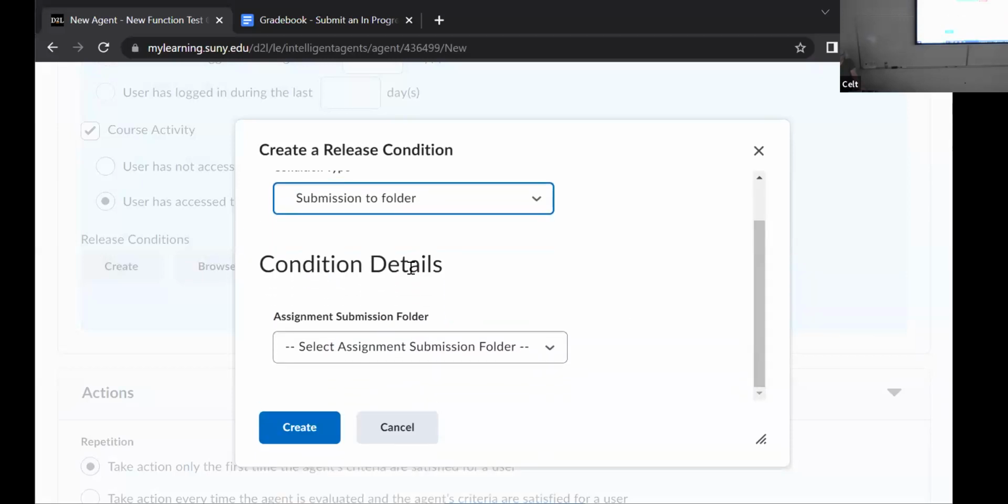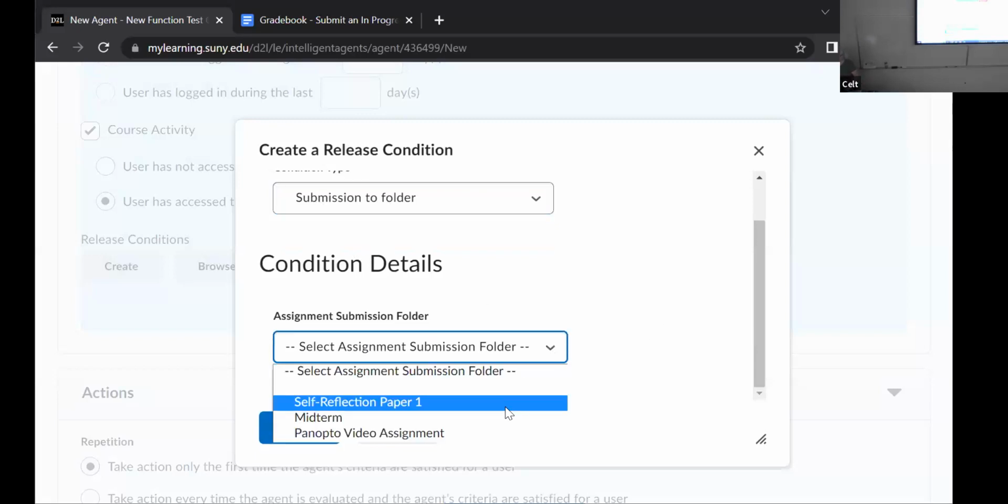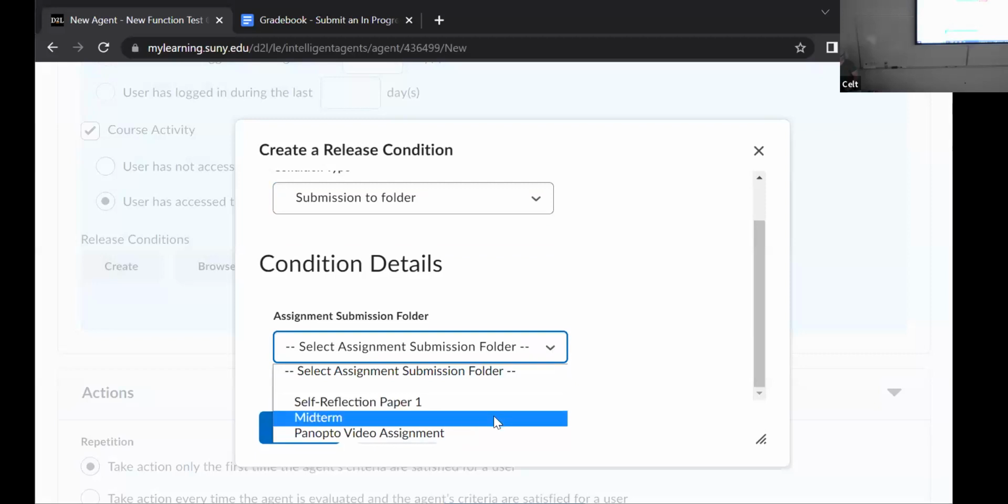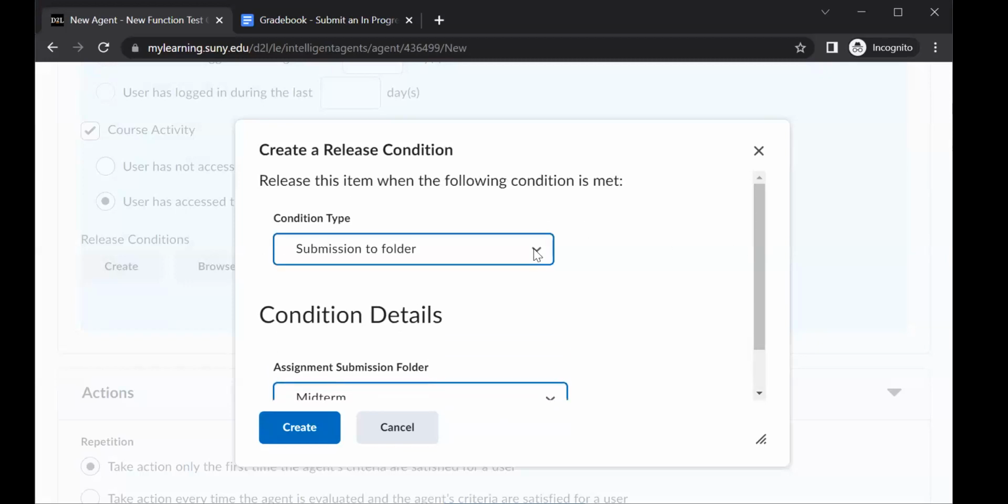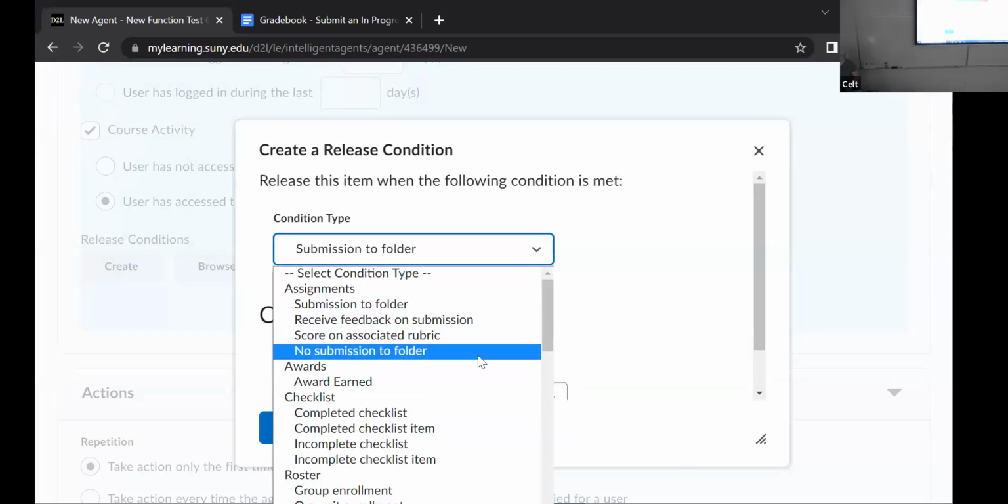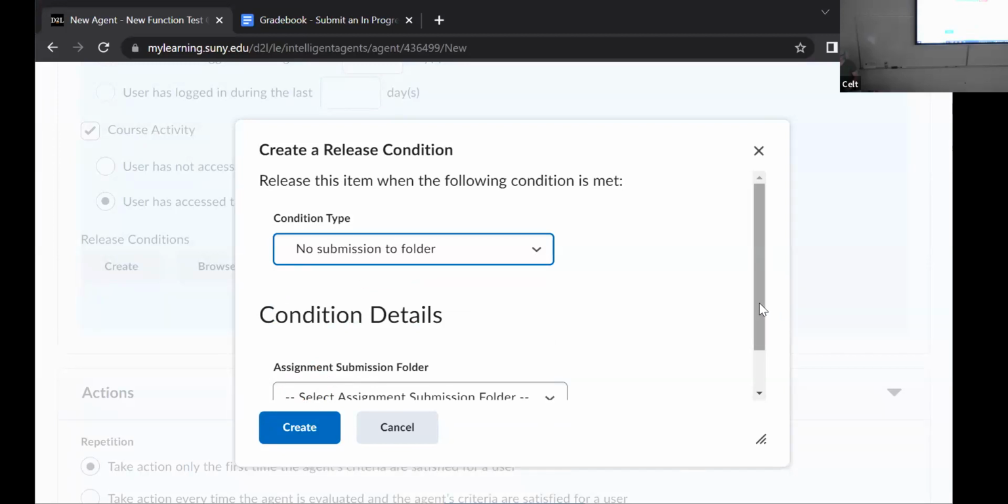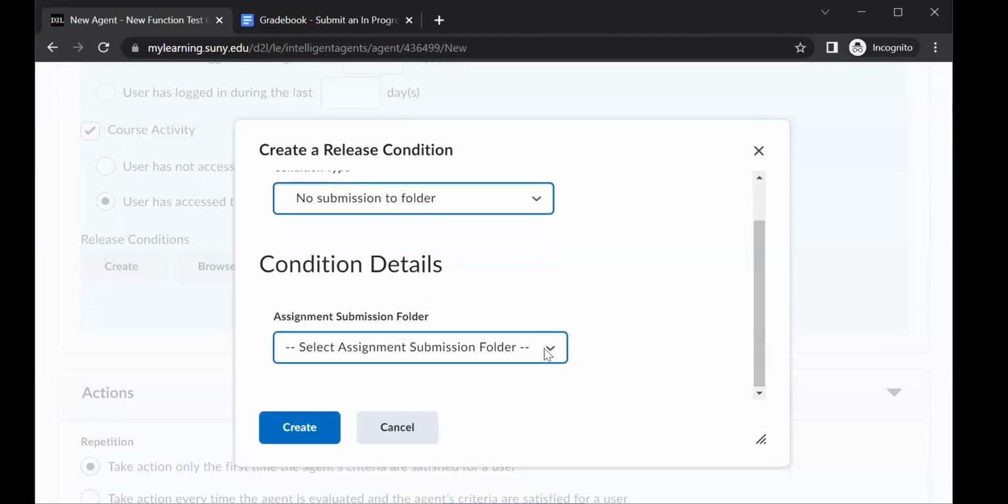Okay, so it's a submission to a folder. And now we're going to find the right assignment. So you do actually want no submission to folder. We don't play with this all that much.